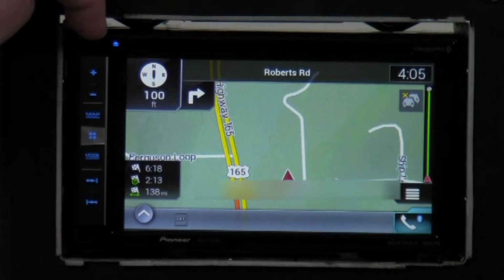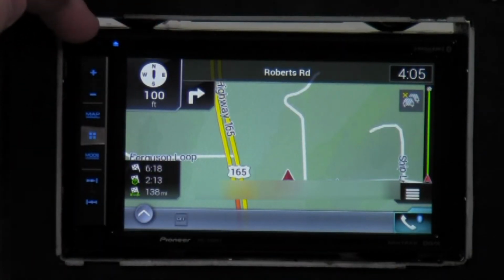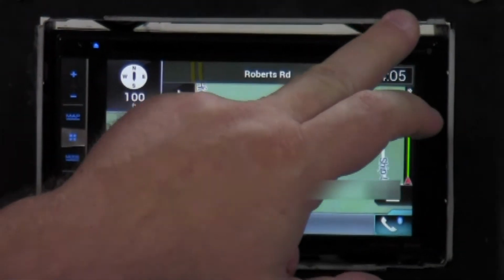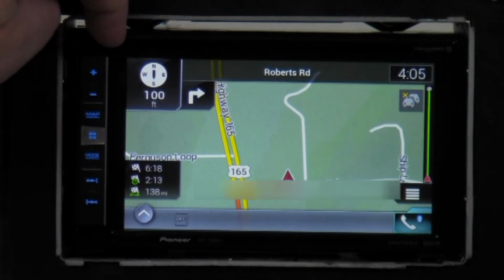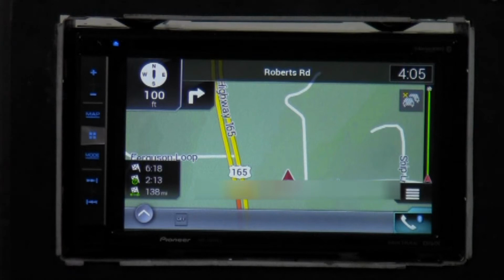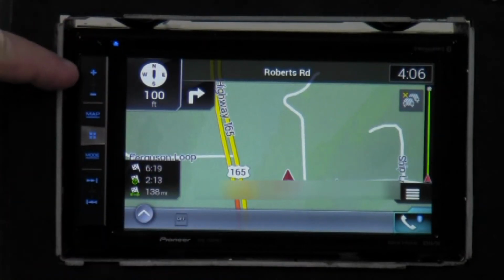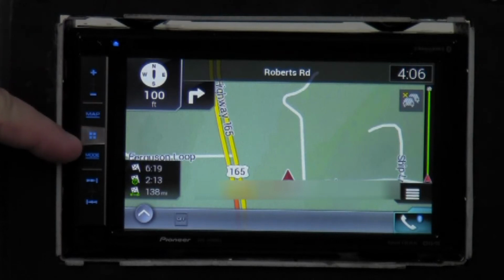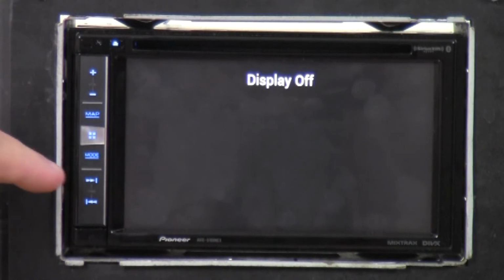Got the reset button here. I want to hit this first before I go back to the home menu again. The radio has a nice glossy black piano finish look to it. Here's your eject button for the DVD CD, and here's the DVD CD spot. We also got the volume button here, got the map button, home button, mode button, which just turns the radio off and display off.